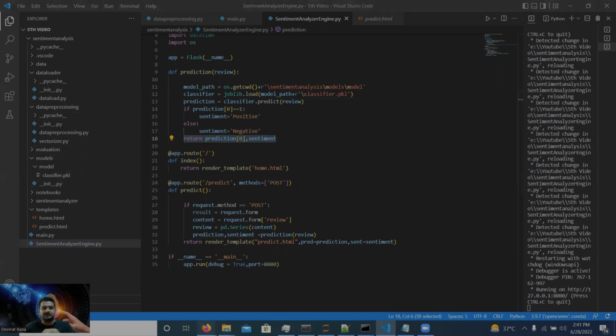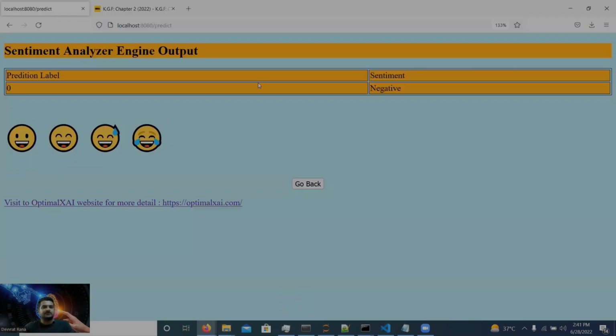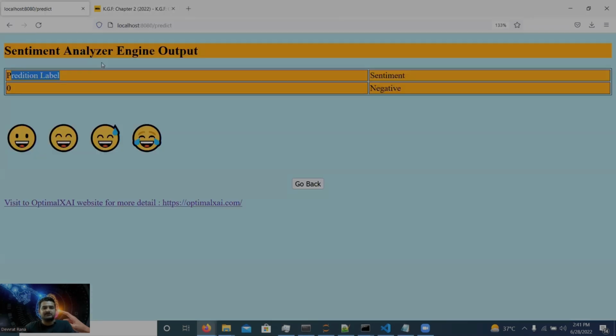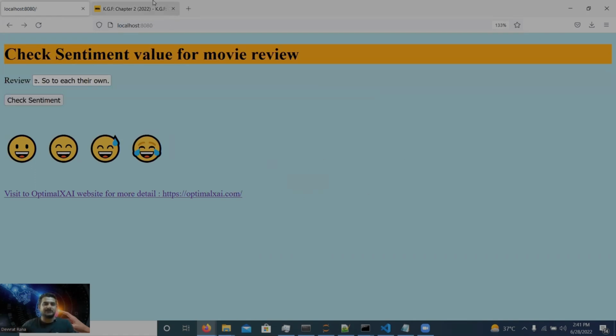And let me go back to our prediction page. We used this review where the rating is 1. Here also our prediction label is 0 and the sentiment is negative. So as expected, our sentiment is negative and the prediction label is 0. Let me go back and check.